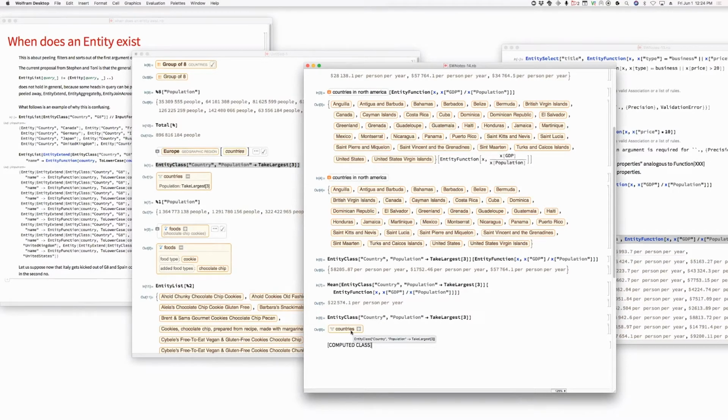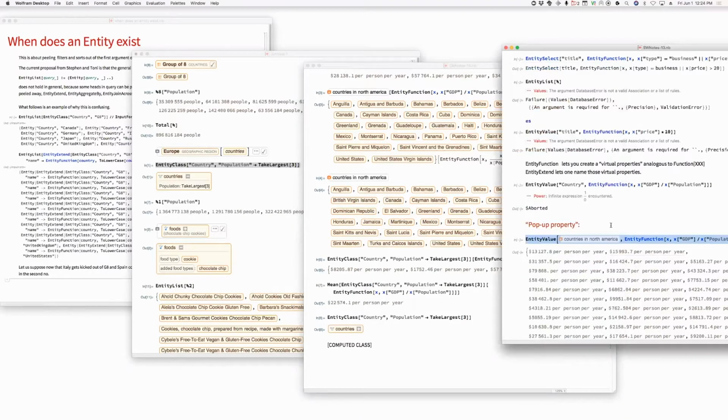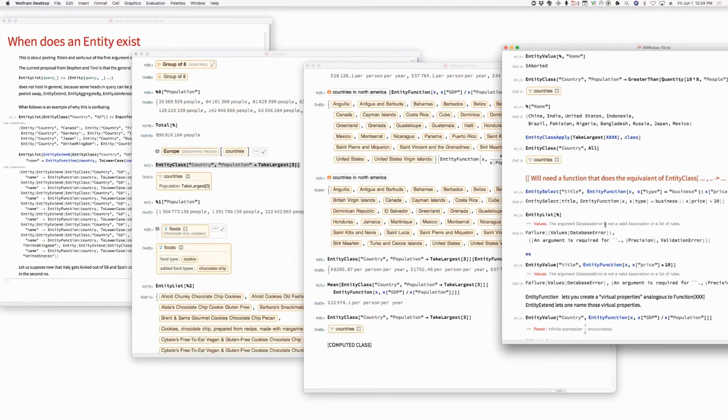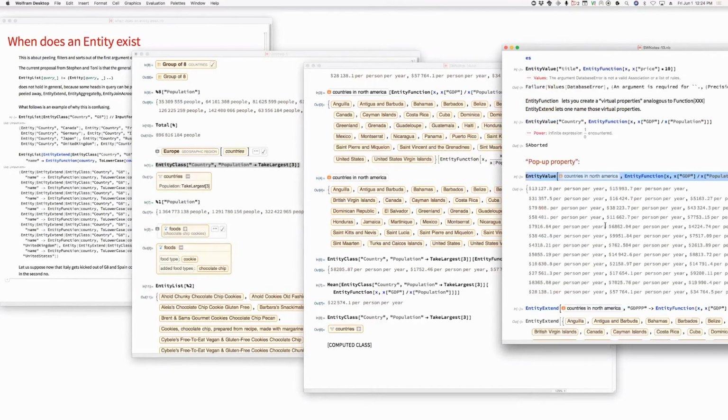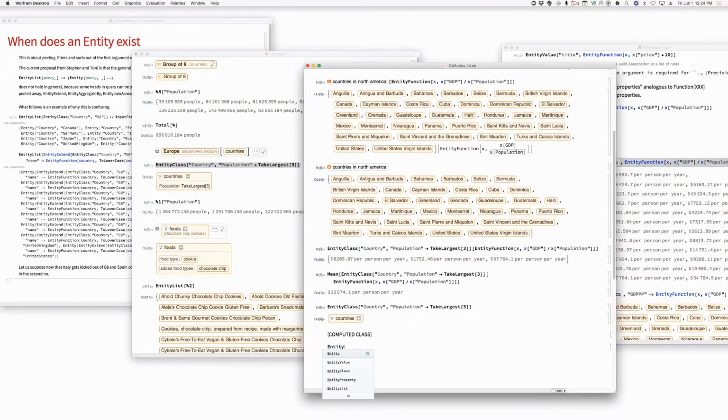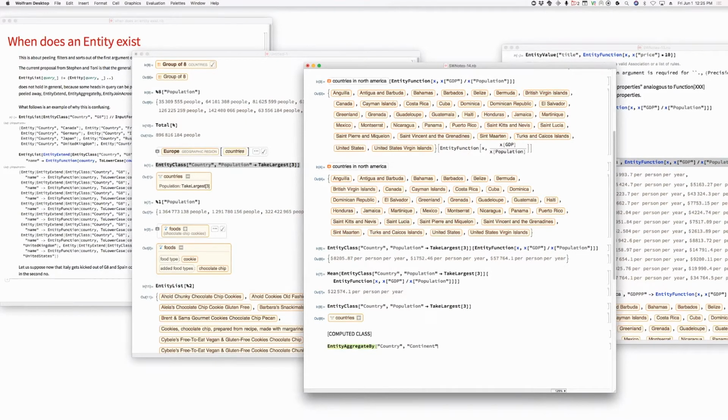For example, in the entity aggregate by example, if you take countries aggregated by continent, what are they? Wait, where's the entity aggregate by example? You must have it somewhere in one of the old notebooks. But just type it: entity aggregate by country, continent. Wait a minute, so I'm typing country here. Country, comma, continent. And then you want a rule that goes, let's say, maximum, and then say something like max population, and then you write entity function.